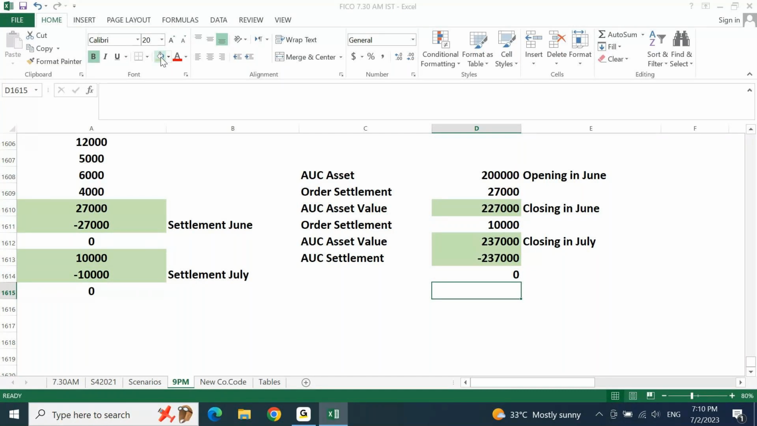Once the AUC asset balance becomes 0, we have settled value from AUC to main asset. In the AUC account, there is a credit. Whenever you have a credit, there should be a corresponding debit. If the credit is sitting in the AUC asset, where will the debit sit? Debit should go to the main asset. Correct?